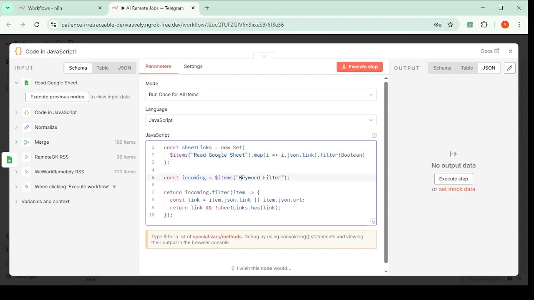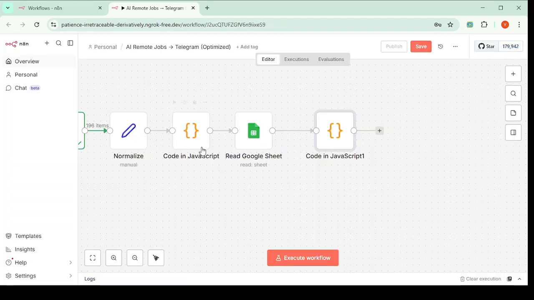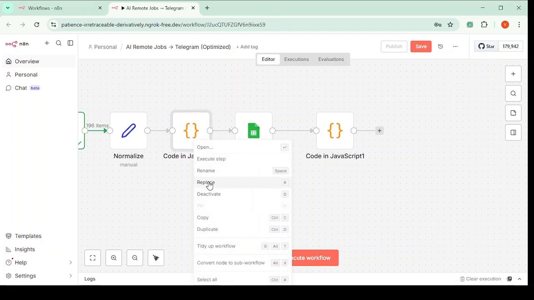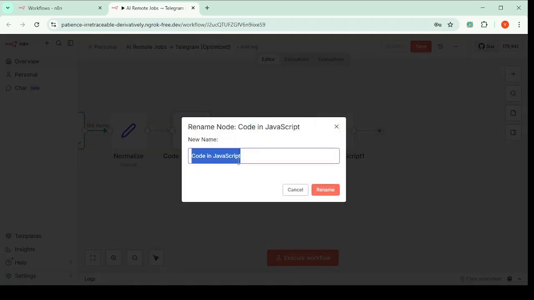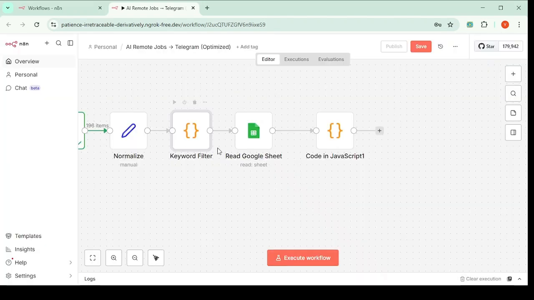Now you see there's also the keyword filter. All right, keyword filter. Now this keyword filter is supposed to be this node, this code in JavaScript, because we just use the default names, right? But I'm going to rename it to this. Yeah, keyword filter. Rename. All right. Now, having renamed this, the code will now work.